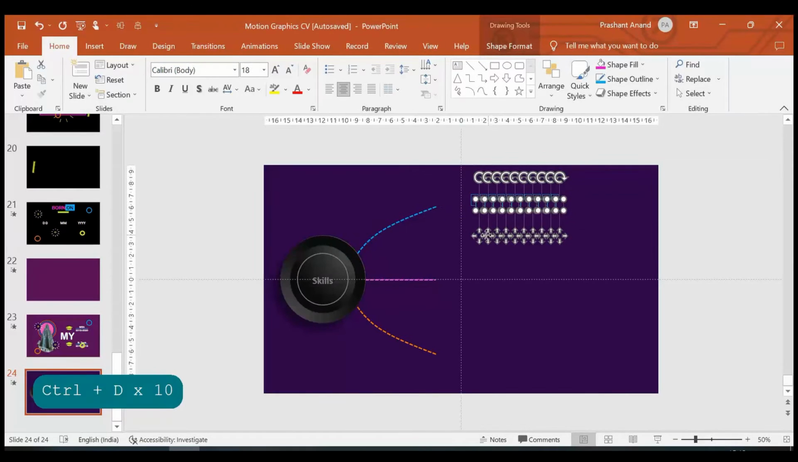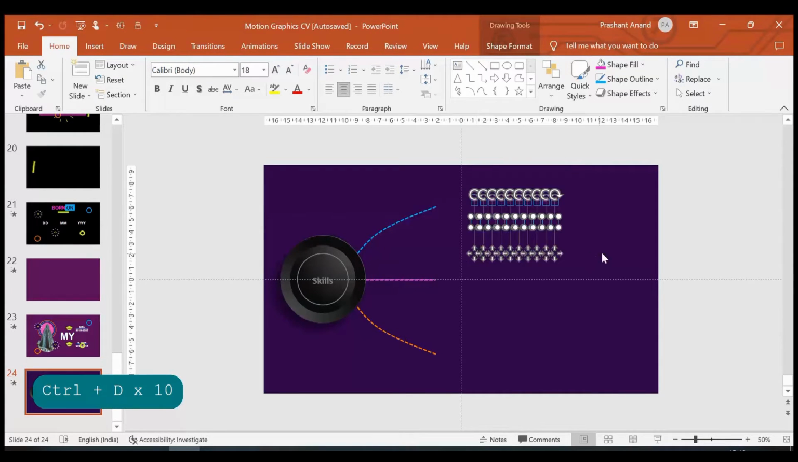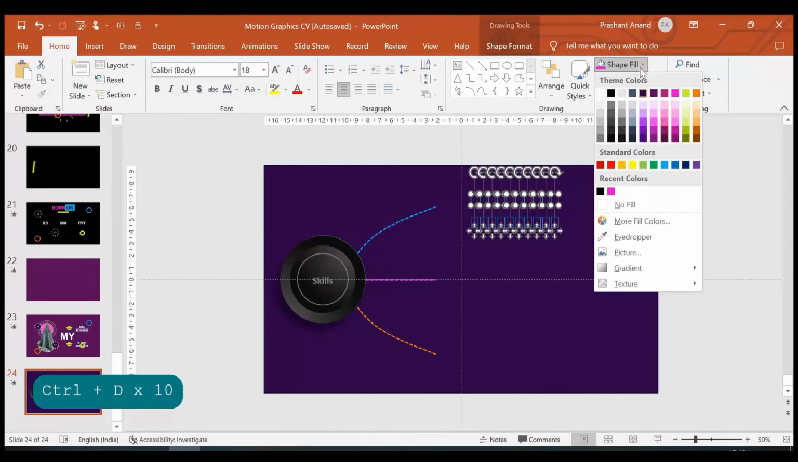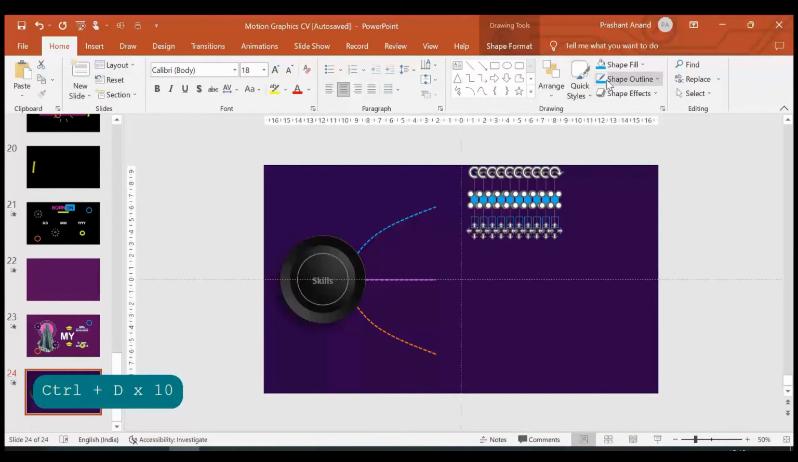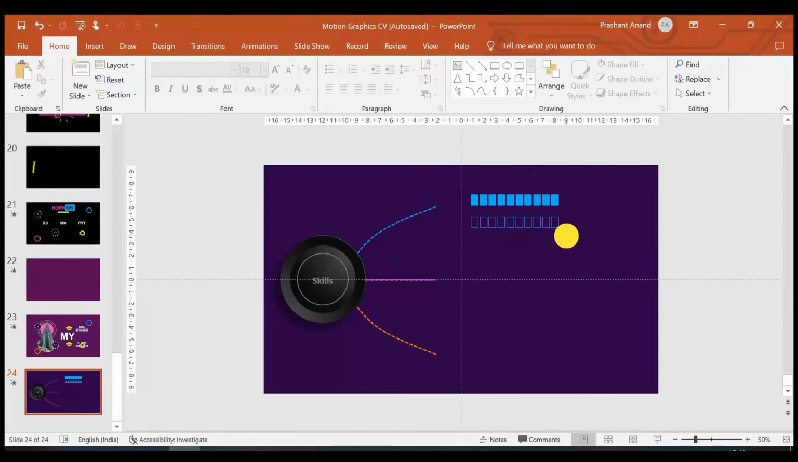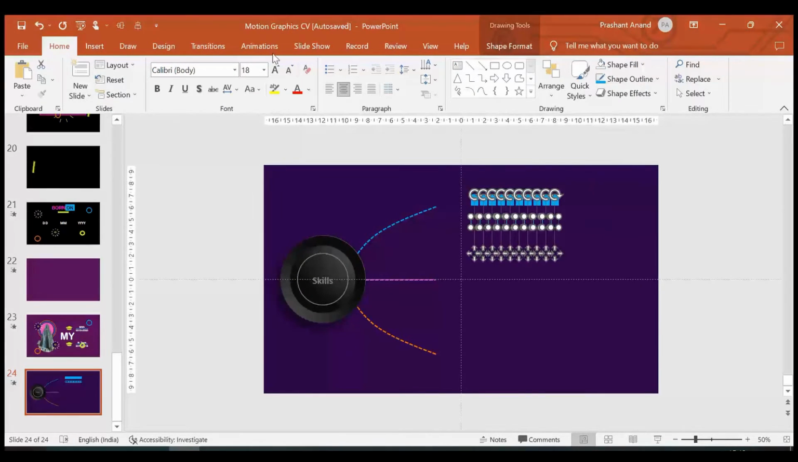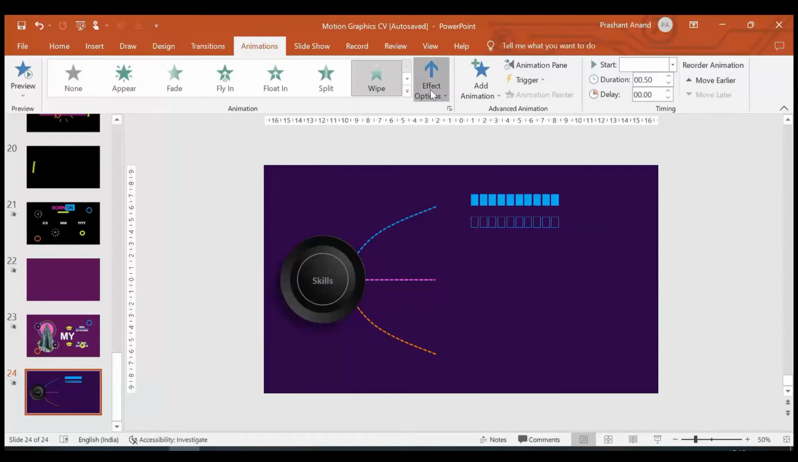And let me duplicate this, create some more copies here. Okay, perfect. And then let's select these ones and fill these with the same color, which is of our outline color. Okay, so you will get something like this. Now you select this and choose no fill on this. Go to animation and select the wipe animation and select the direction from left.